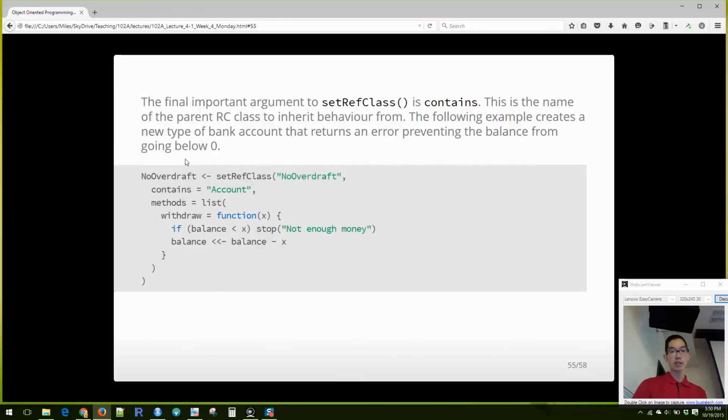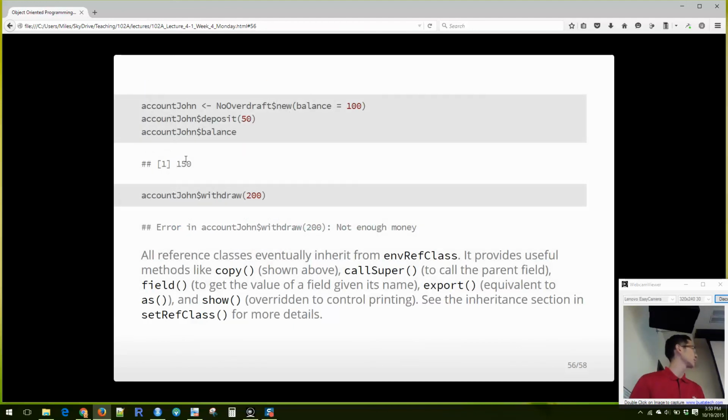Okay. I'll let you read this. This part is just a little bit more detailed stuff.